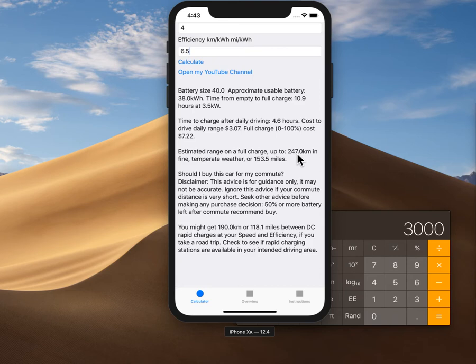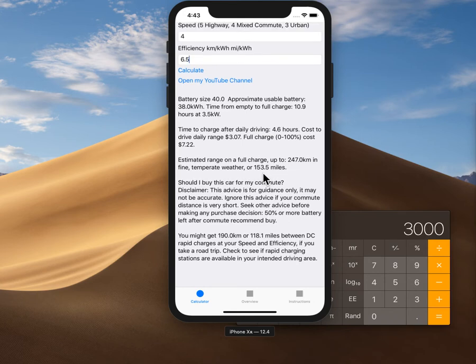Estimated range on a full charge is up to 247 kilometers. And oh yes, in fine temperate weather. So when the weather's not good, you always use more power. So this is just something that you have to be aware of.